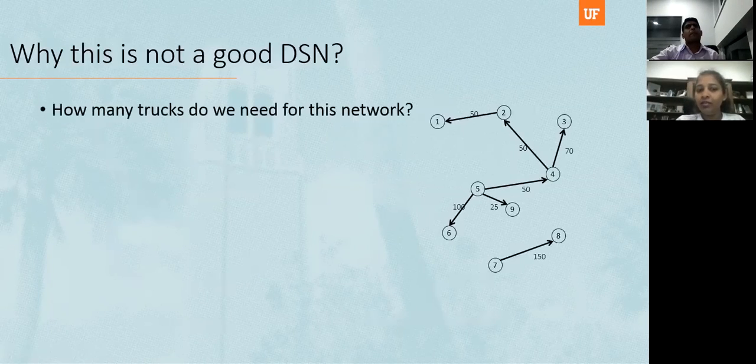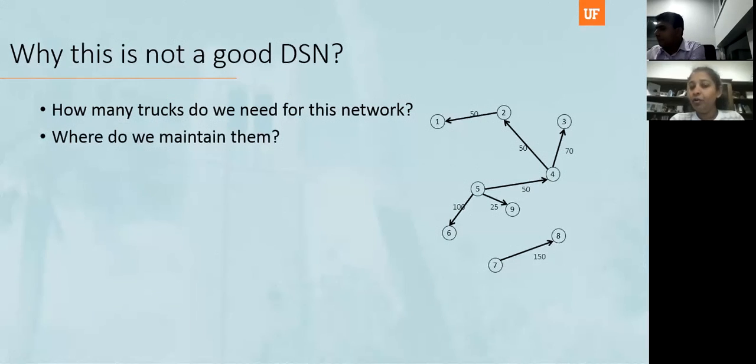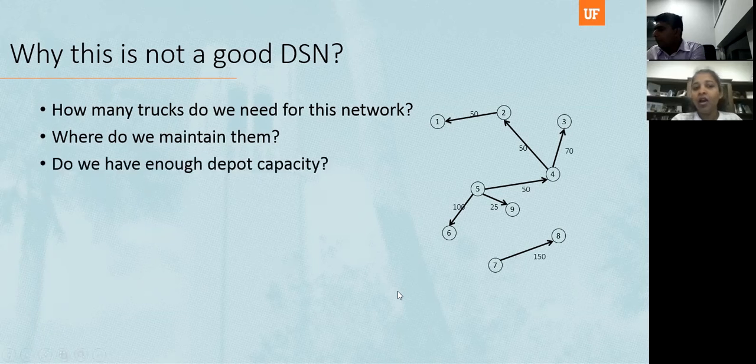So why is this not good? You have to ask: how many trucks do we need? You can't simply add these numbers because that is going to be ridiculously high. You can use the same truck again and again, but how are you going to use it? How do we maintain them? You need to have some depots, right? So you have to take the trucks back to those depots at one point, and you have to keep track of those. Do we have good enough depot capacity?